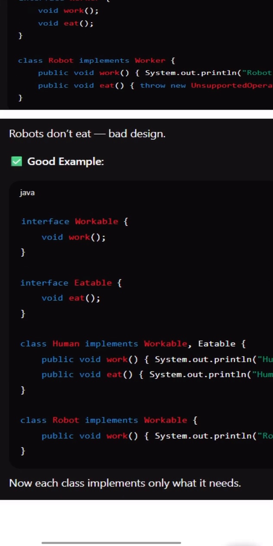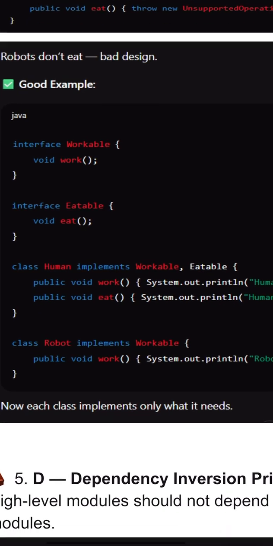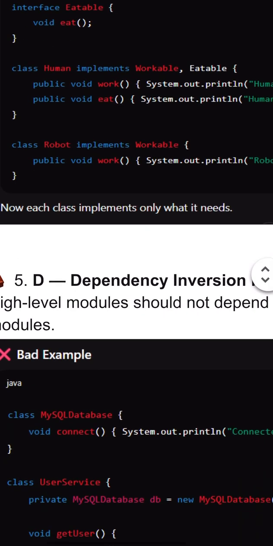So we have to design the system like this: we take Workable as an interface with the abstract method work, and we create one more interface, Eatable, that has the abstract method eat. Suppose a class Human implements Workable and Eatable interfaces, so we have to override work and eat, and this works fine. And a class Robot implements Workable, so we override work only, not eat. So this solves the problem.